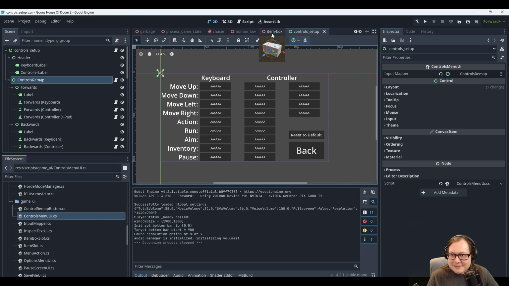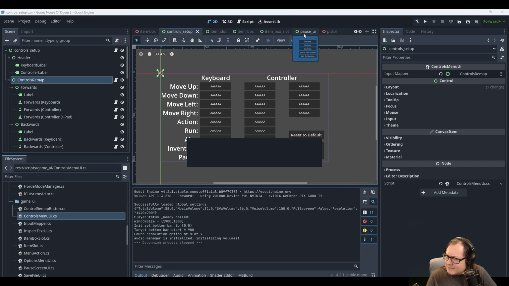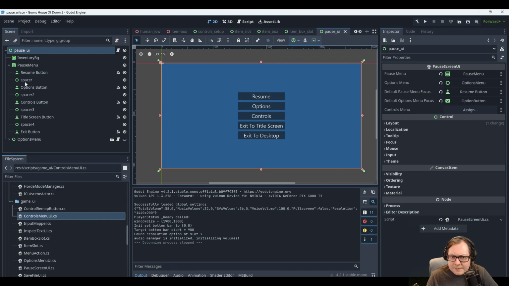Wait, what? How? No, I didn't set the thing. Fuck. Why does that not throw an error? Whatever, I don't care. I know why it's wrong, so I can just fix that.